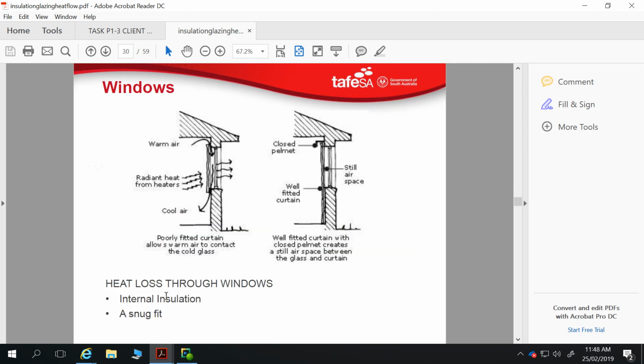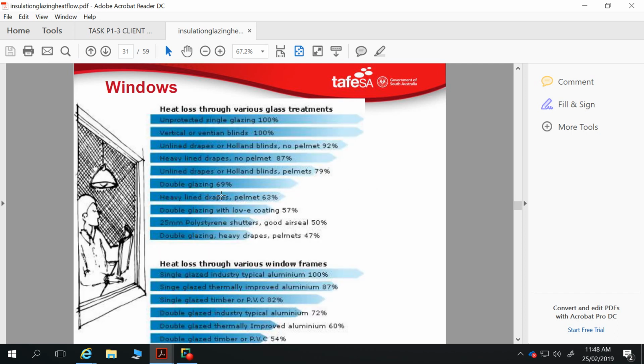That stuff we've covered already. Here's some comparison with various different scenarios about heat loss through windows.